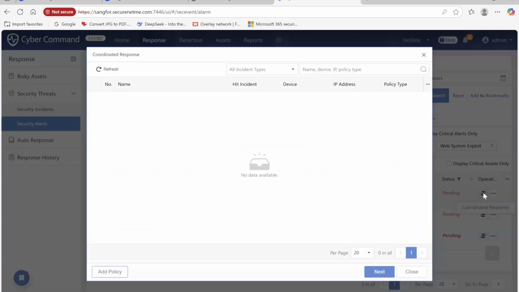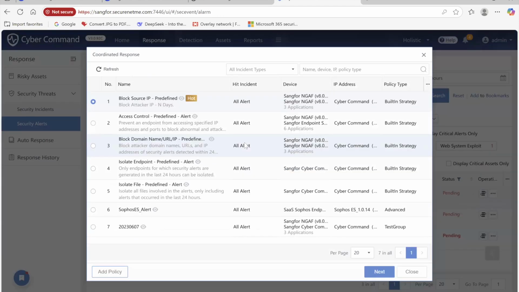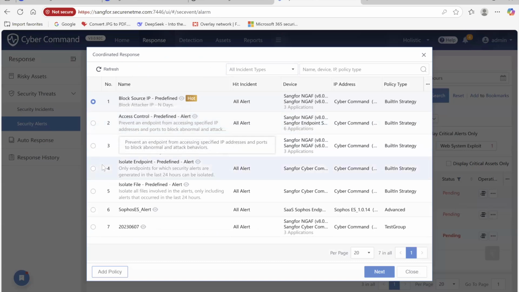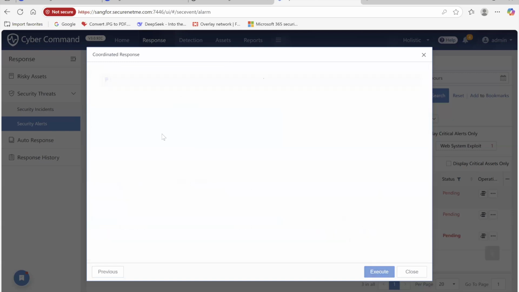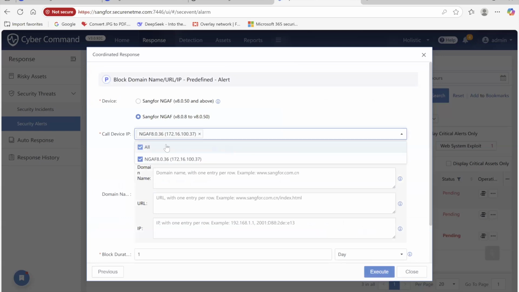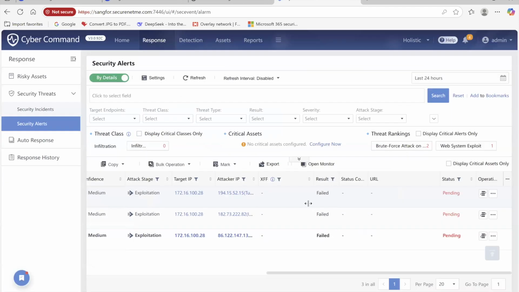And you can coordinate the response. If you find someone attacking your server, you can just call directly from the firewall and the endpoint, and we can remotely block the source IP and isolate the endpoint, isolate the file, with the devices already connected to our platform. So you can easily call, maybe block the domain, using the different versions and different components, to remotely execute, maybe block the IP for you. So it will be done automatically. This is a direct call.